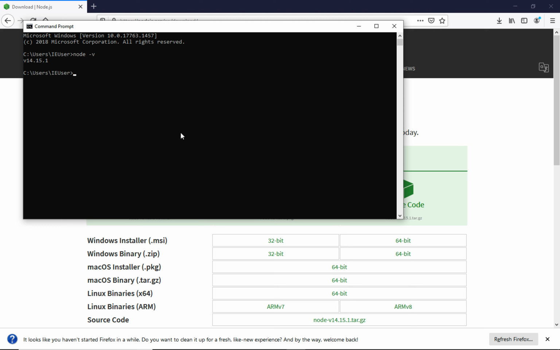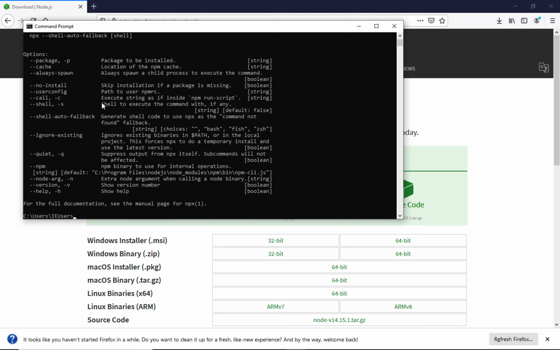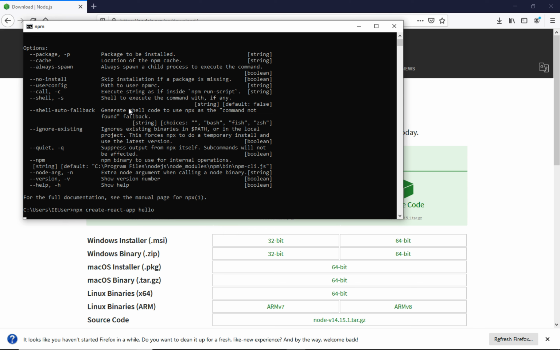Check Node. So we have Node 14, NPM. We have NPM and let's check npx. npx is a tool, it will be automatically installed with your NPM. And now to create our first React application, we need only run npx create-react-app and put app name, let's call it hello. Click enter and as you see we started creating new React application.